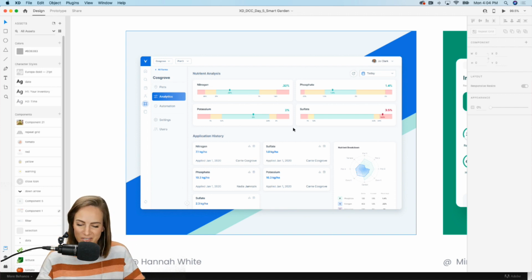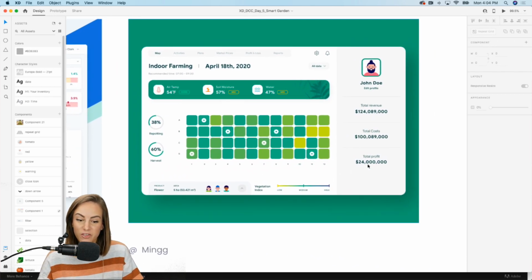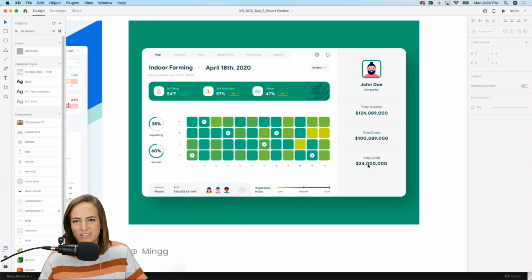This one really gets into it, like the soil nutrient breakdown. If you want to show some graphs like that, you can do that. This one I loved. This is kind of my style also, you know. So this is by Ming.